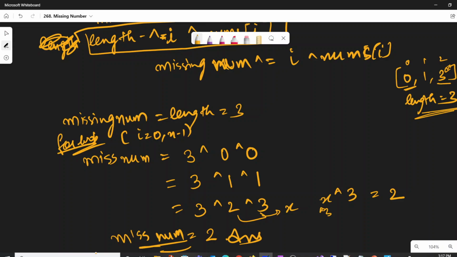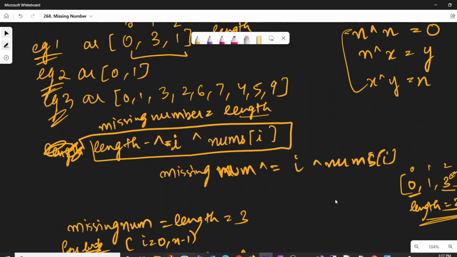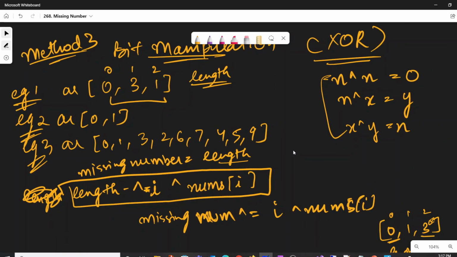So like this we would be doing our XOR operation here. Basic XOR operation, because of the properties which I had mentioned above. So because of that we will be doing XOR here. So the time complexity here would be simply order of n, and the space complexity is order of 1. Why order of 1? Because we are not using any extra space.